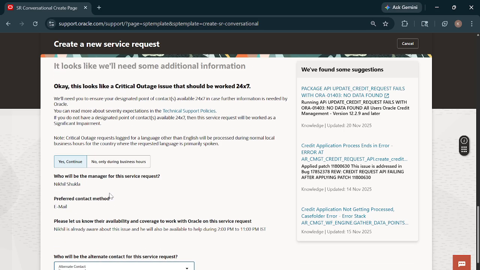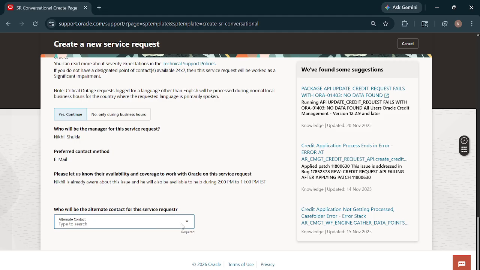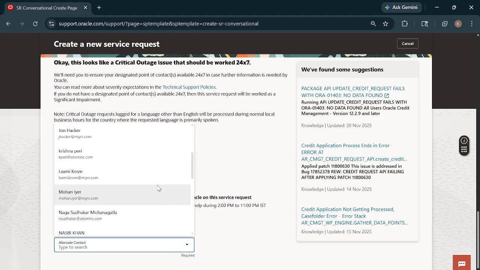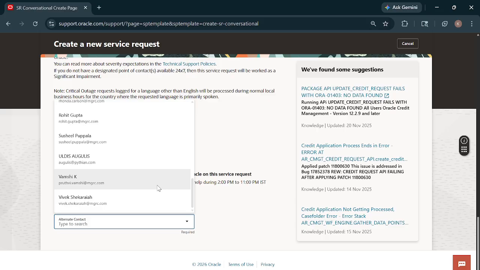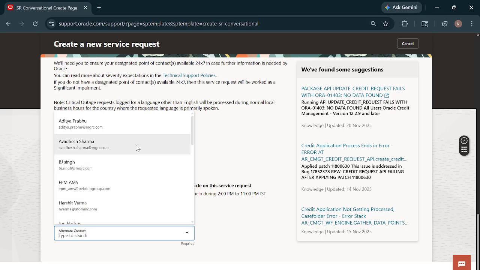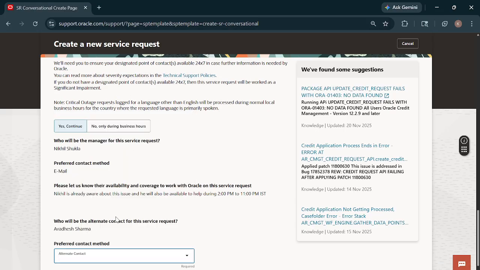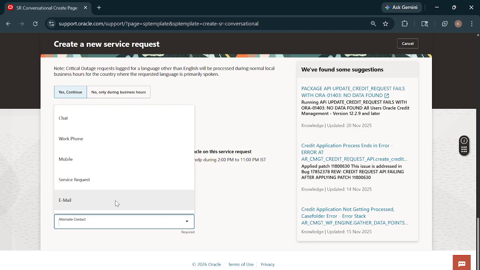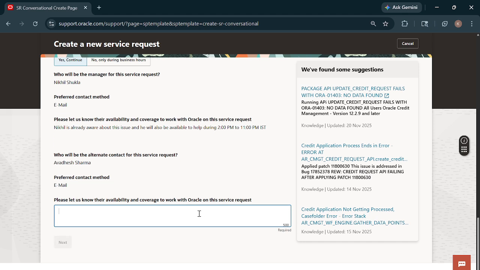Okay, who will be the manager for this? Who will be the alternate? I have already provided my details, and I have already provided Nikhil's details as my manager. Now it's time to decide who will be the alternate. I've already provided the contact method, the email, which we have to give.